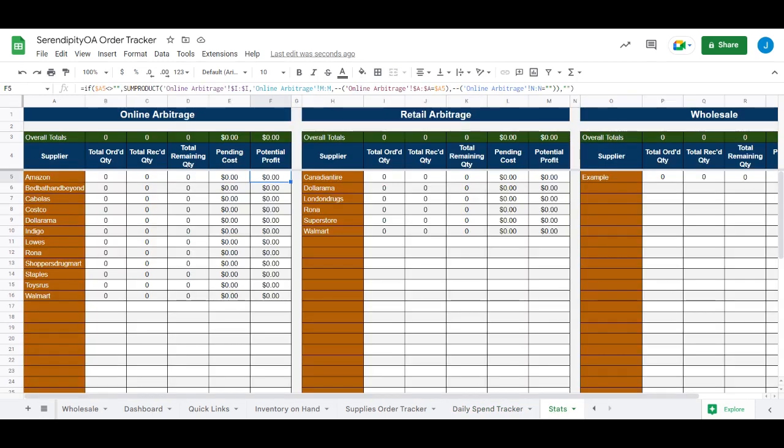And then the last sheet that we have in here is the stats sheet. This just gives you a breakdown for all of your suppliers. For example, if we look at Amazon, it'll tell us how many units we've ordered from Amazon, how many units we've received from Amazon, if we have any outstanding quantity, and then any outstanding pending cost and potential profit for those units as well.